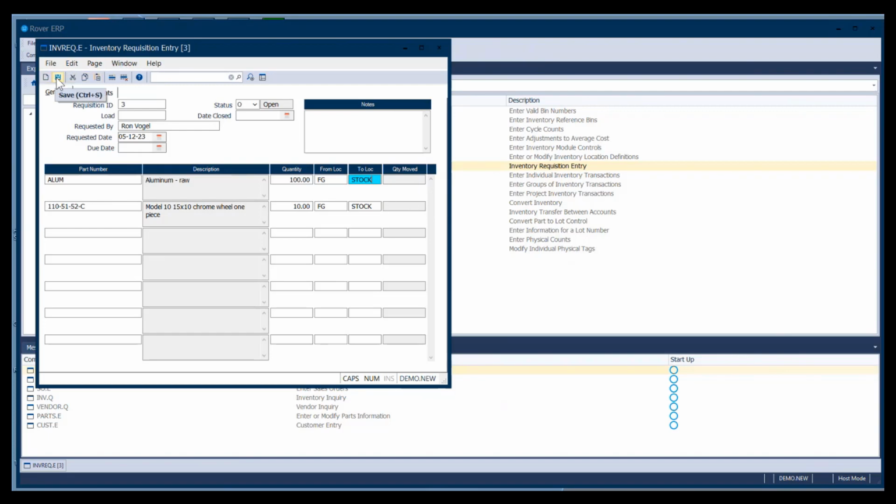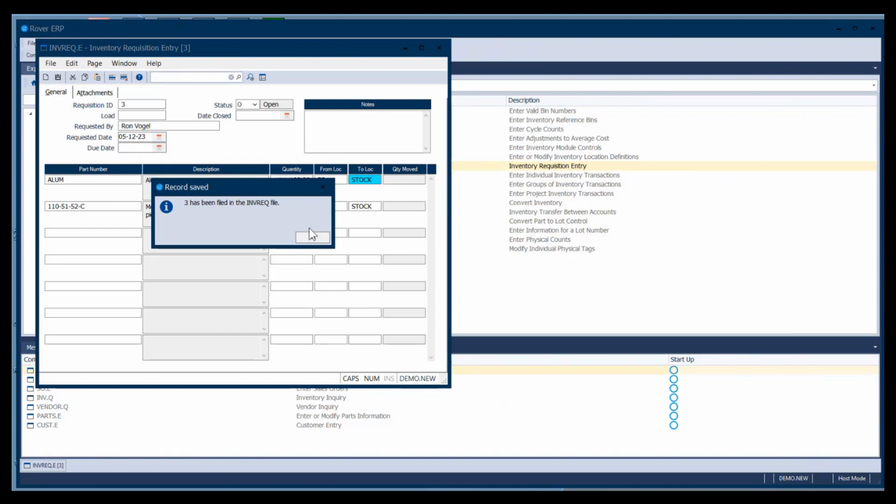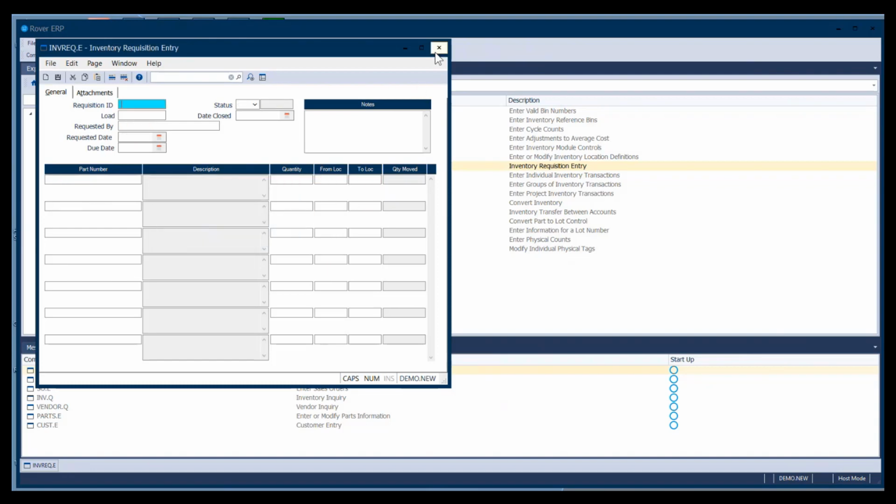So all I would do would be to save this. It creates inventory requisition number 3, and I will show you the inventory requisition form and the process in a few minutes when we get to that screen. So again, this did not move any inventory.